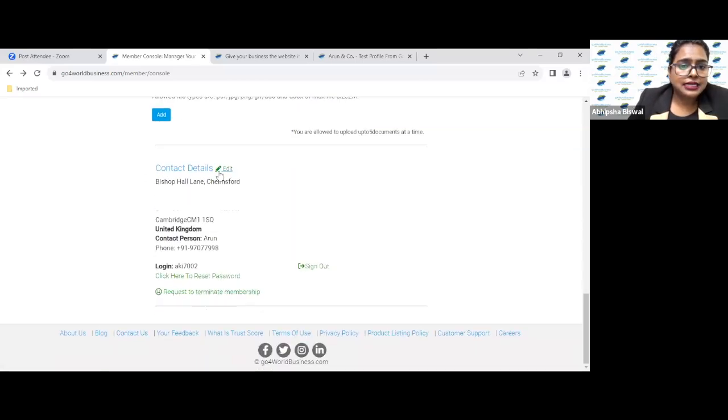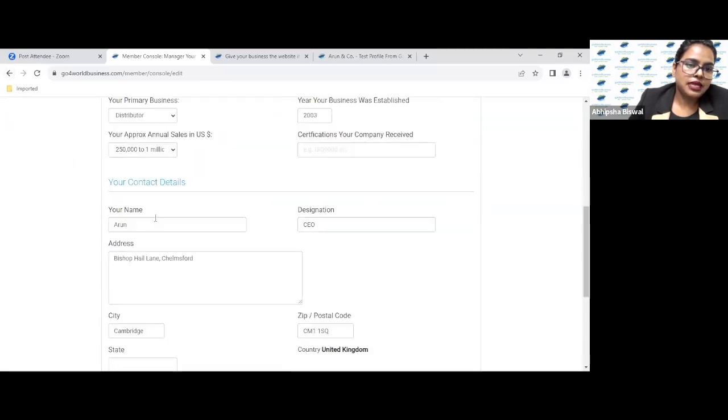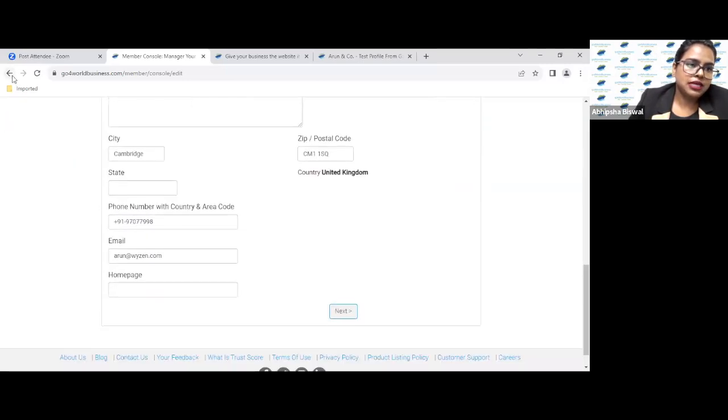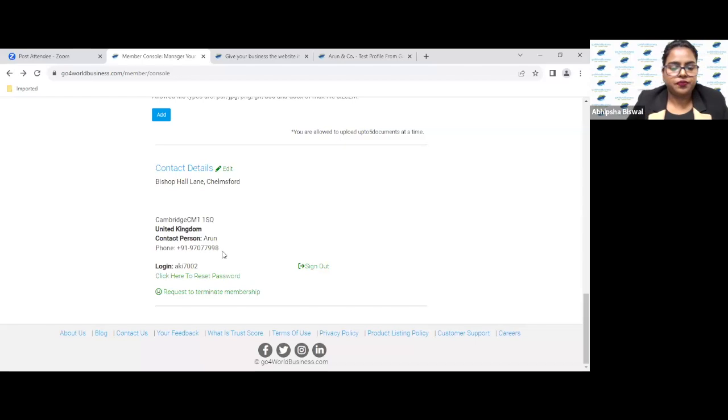Again, the contact details are editable. You can click on this edit icon and you will be redirected to the same company page. You can update the contact details like phone number and email, and it will be visible over here. Now, this is all about your profile.